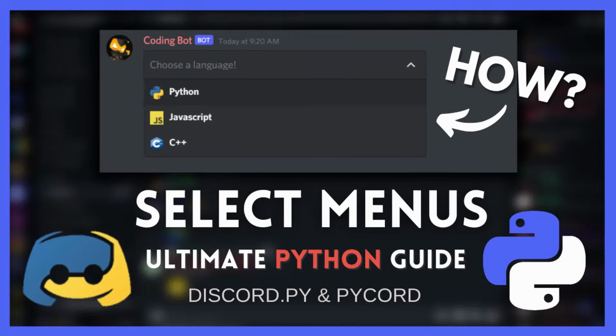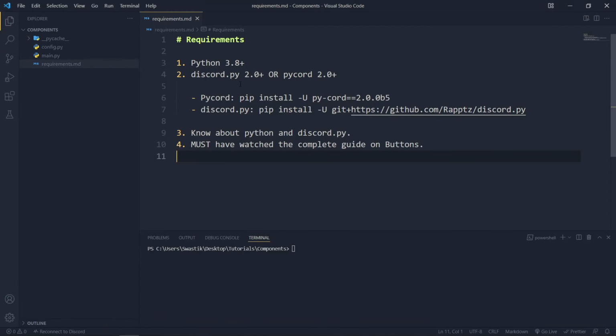Hi guys, it's me Swastik, and this is the ultimate guide to select menus with Discord.py or Pycord. This video will teach you everything there is about select menus, and after watching this video, you'll be able to make whatever you want using select menus. So let's begin. First, let's take a look at the requirements.